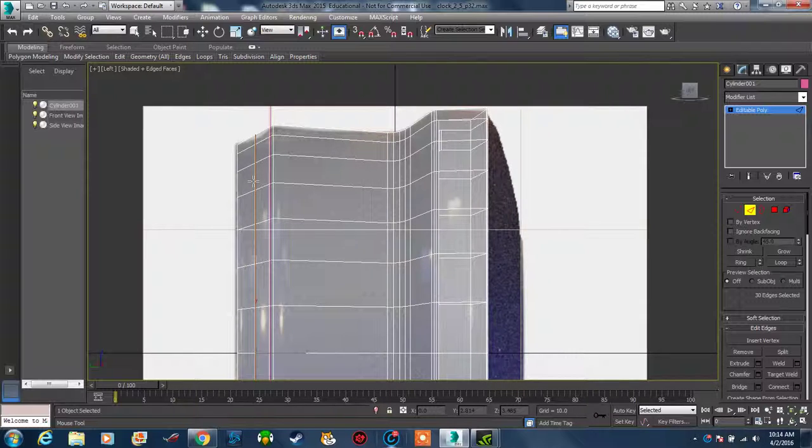Okay, so we want to move that down by going uniform scale up here under the word animation and just scaling it only in the Y direction so it matches up there. Okay. Now we want to chamfer. Okay. And we want to chamfer this one right here.